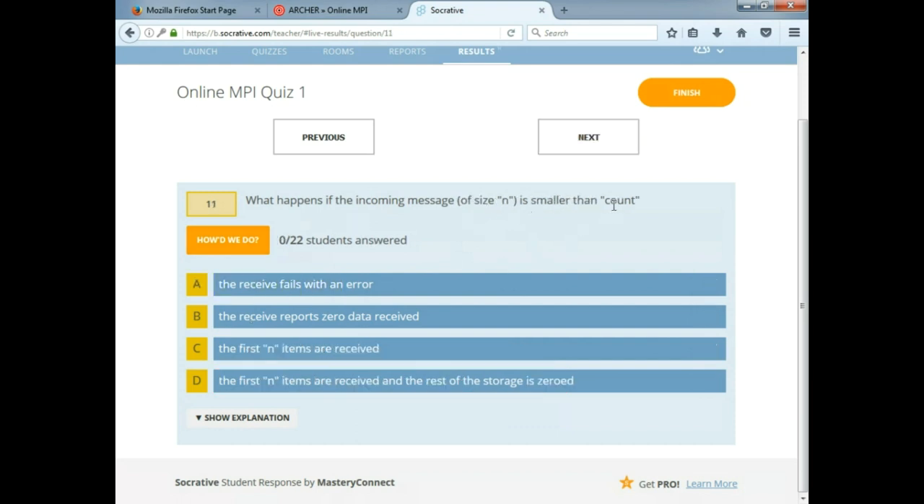What happens to the incoming message if size n is smaller than count? I will come to Victor's question in French, I haven't realized it was so far down. So this is the other one: is this an error? Are the first n items received, and the rest of the data storage is zero?